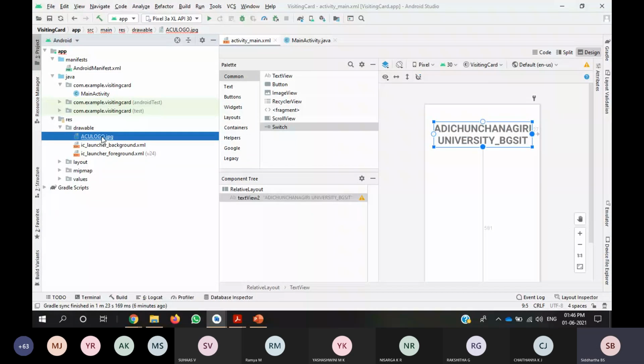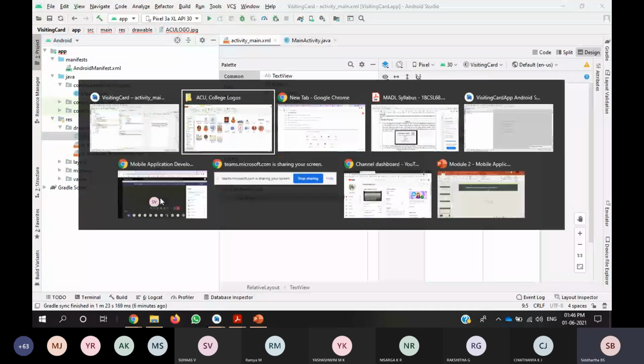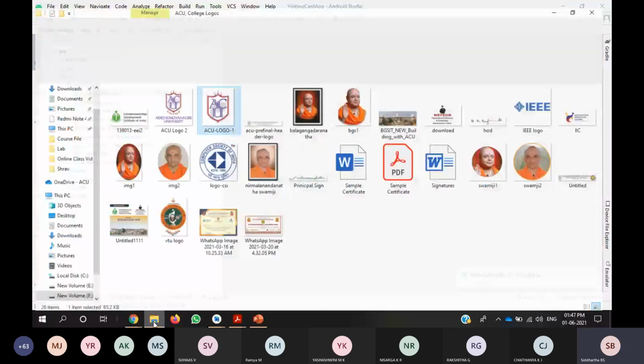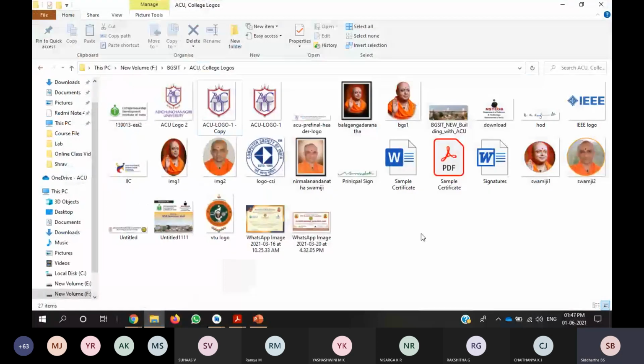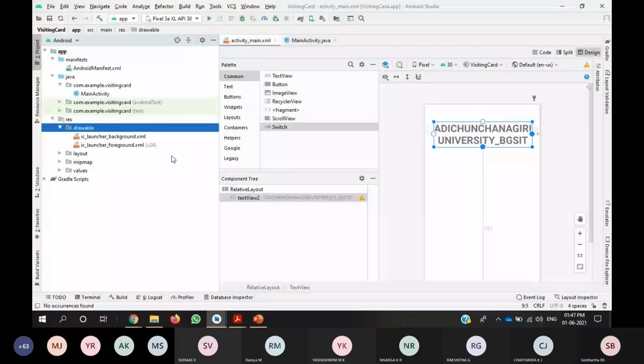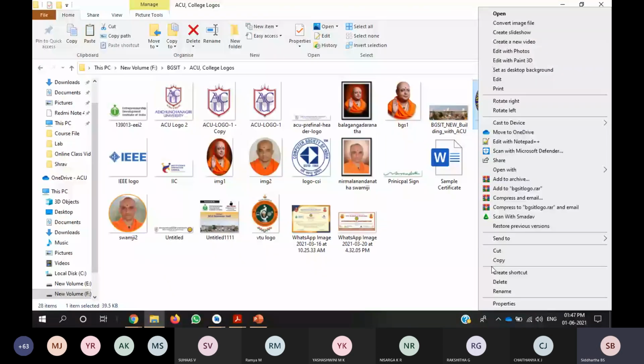Better you guys choose PNG images, so it will be good. If you click on the PNGs, you can use PNG images. If you don't want this particular image, you can delete it like this. Okay, so I will select one more image. I will copy this particular image, and in the drawable folder, right click and paste, OK, and just put refactor.